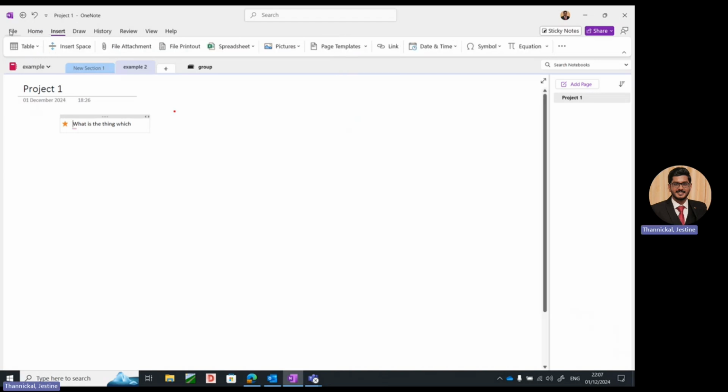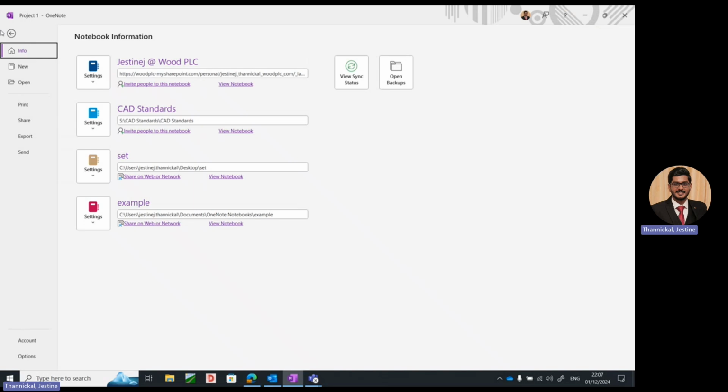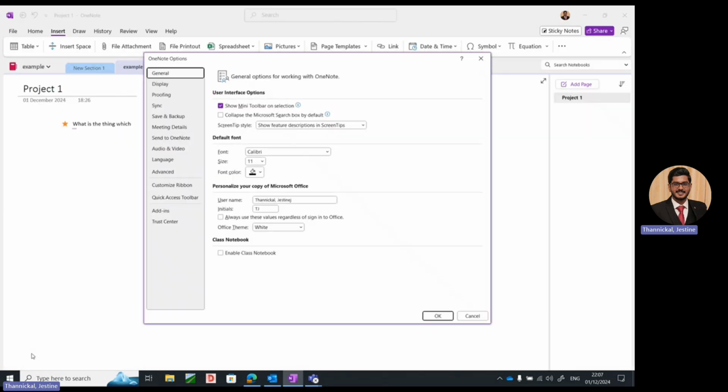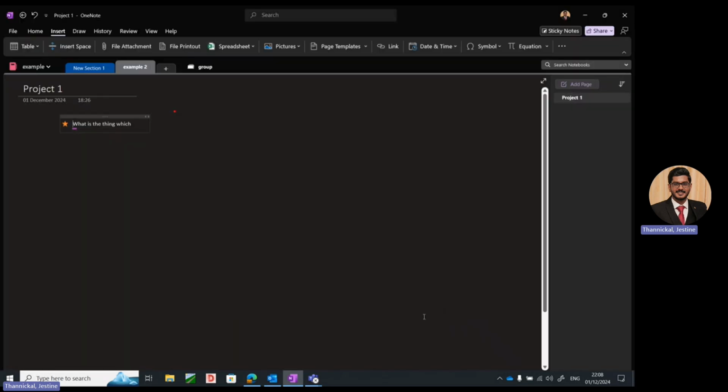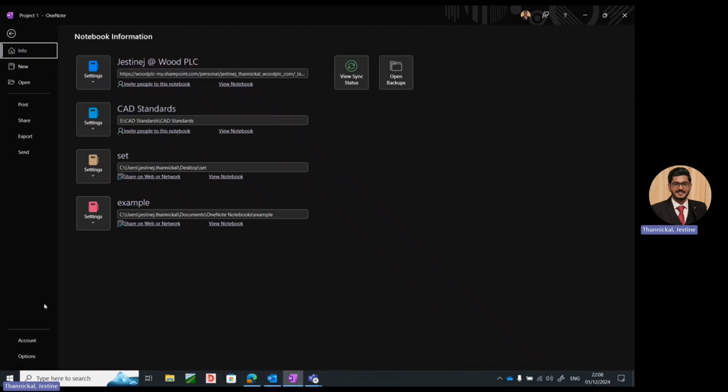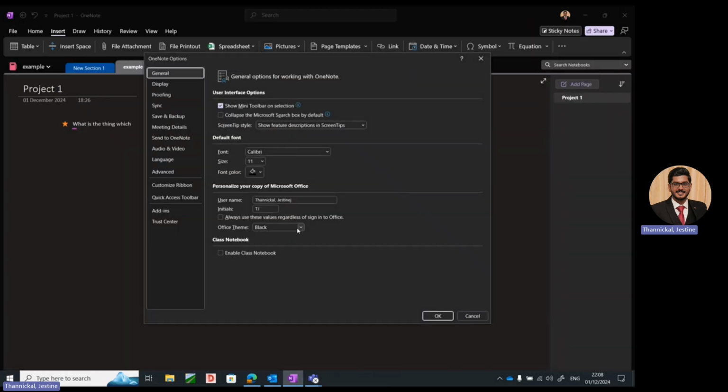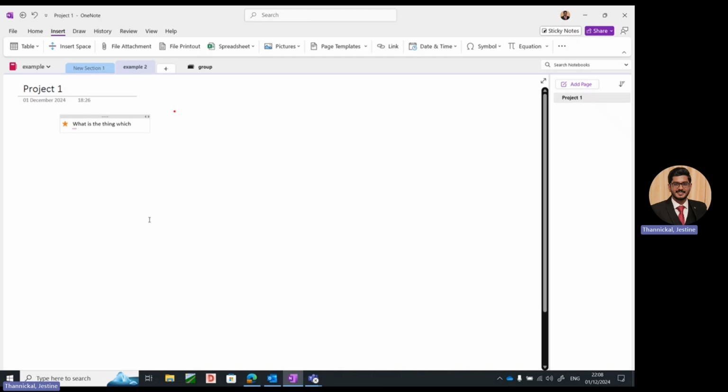Then another feature: if you click on the file menu and go to options, you can see right now the background color is white. You can click on black, and then you can see the background color changed. Again, moving to that option, black changes to white. So accordingly you can change the background color also, there is no issue.